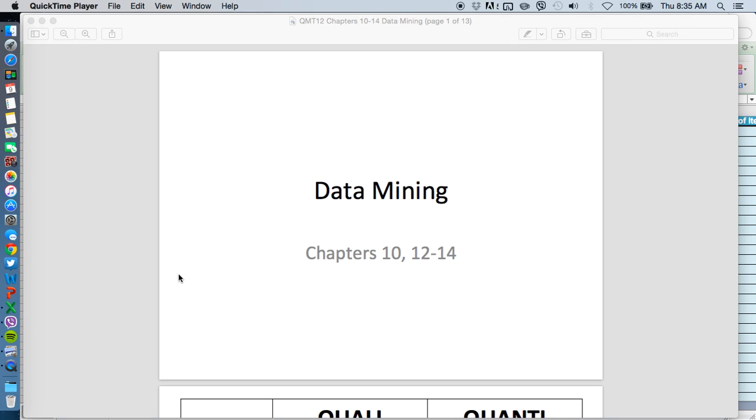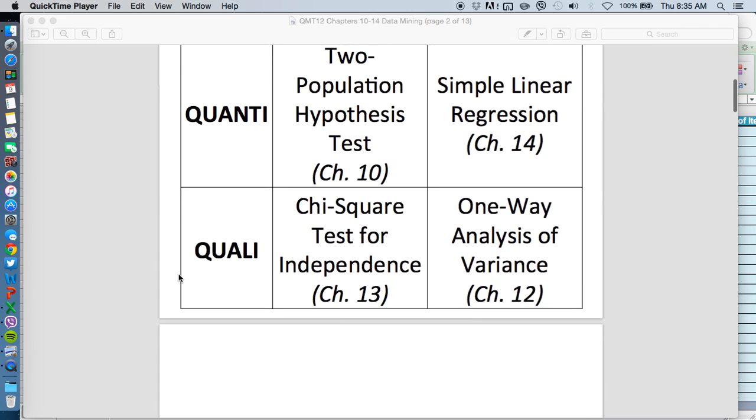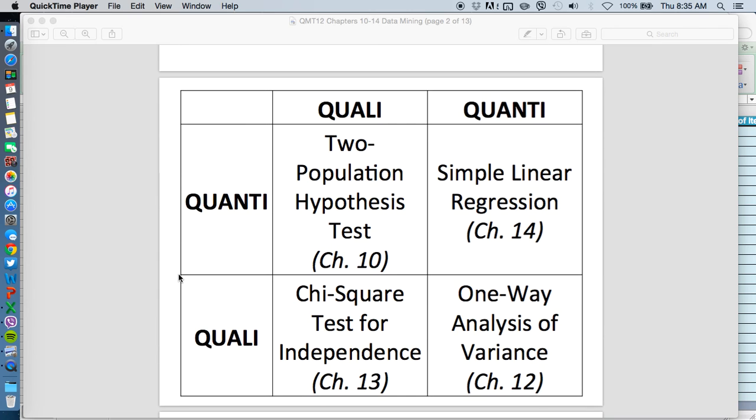Today we will continue with our discussion about data mining. So far we've finished discussing chapter 10, which is about two population hypothesis test, and now we will proceed to one-way analysis of variance, which is chapter 12.